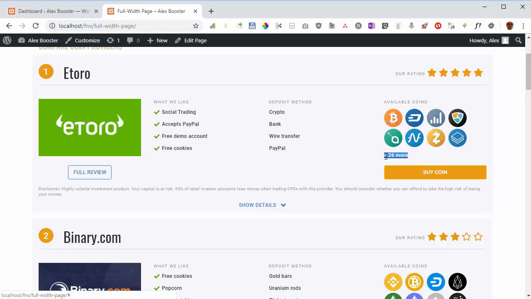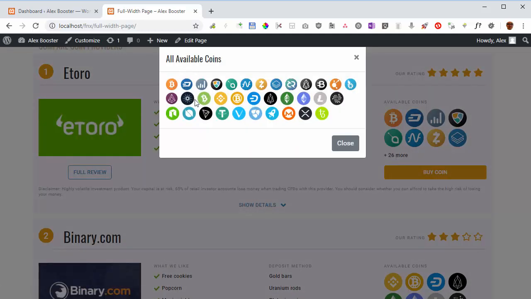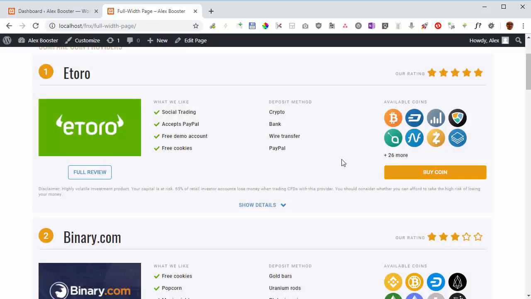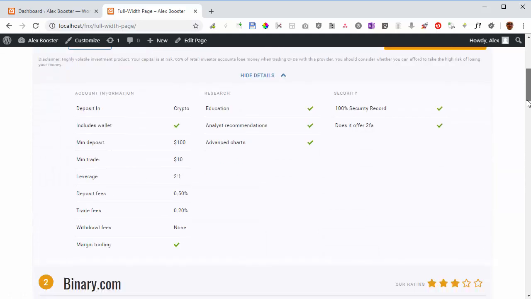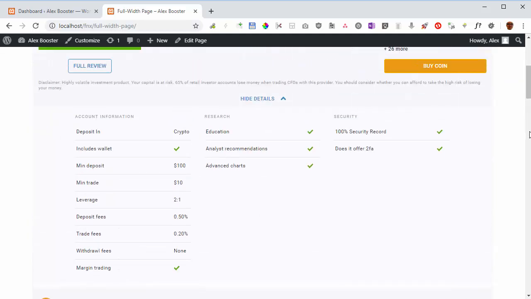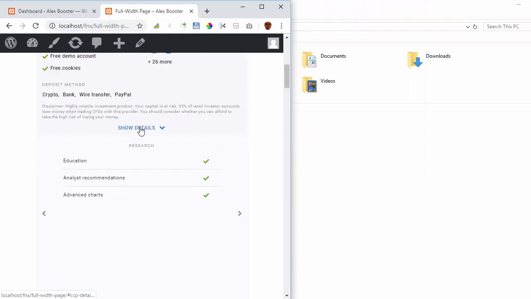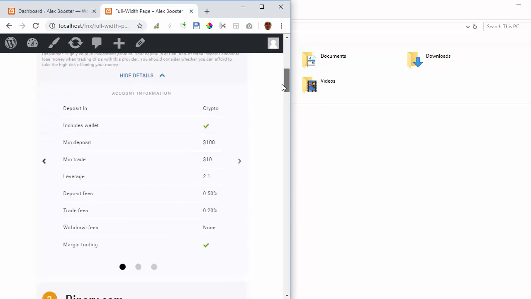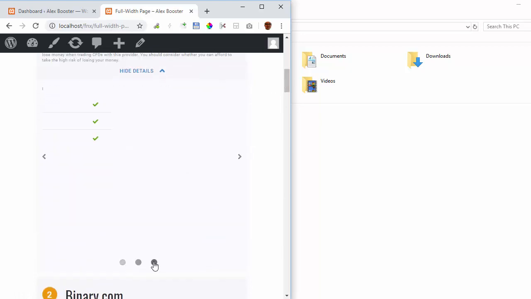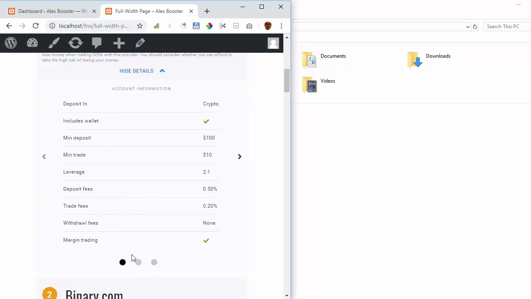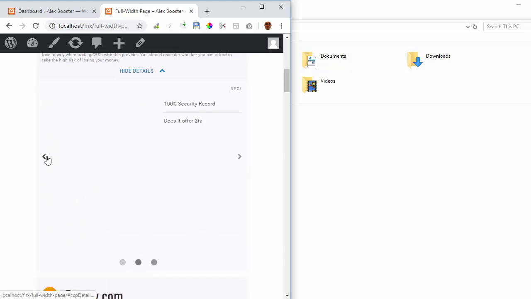So it outputs the number of coins that are above these. Anything that's more than 8, it outputs the number here, and also you can click on it, and it's going to show all of the available coins. And what else? This of course is working perfectly as you'd expect, and when you resize the window, the hide details and show details work as they're supposed to, and here's the slider, right? There was supposed to be a slider showing these things, not just a simple column.